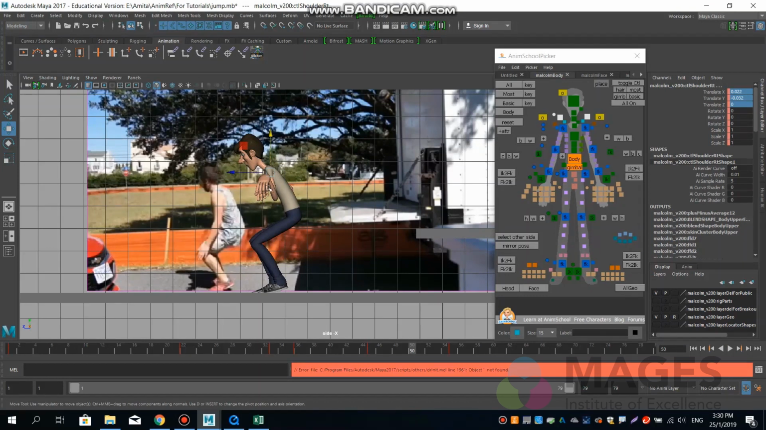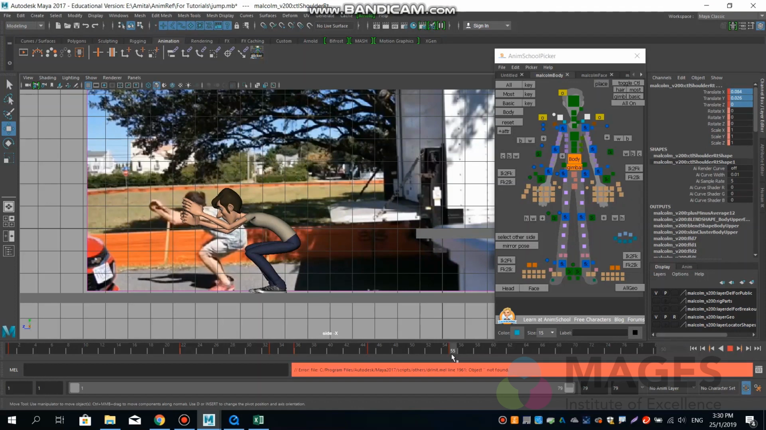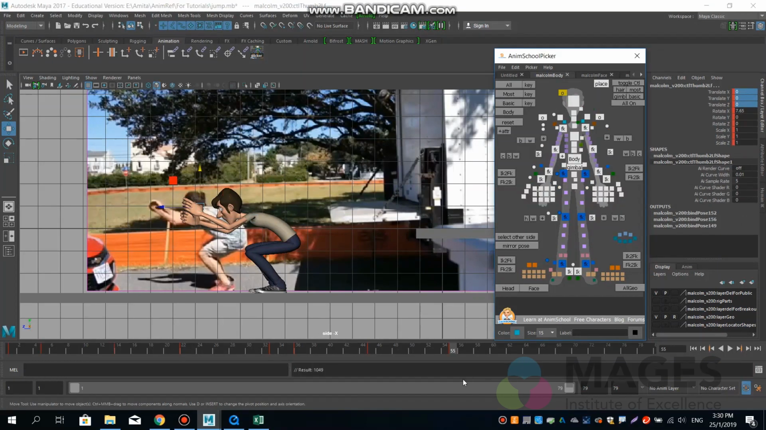Of course, we have to fix the hands in between. Okay, so it's a rough 55. The next pose after that is 64, where he stands up.